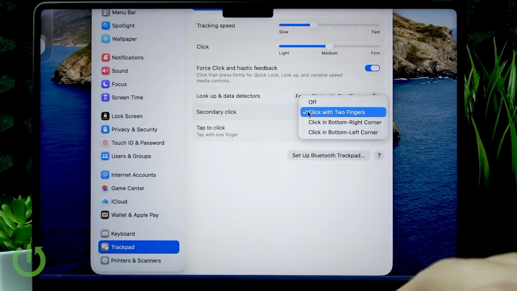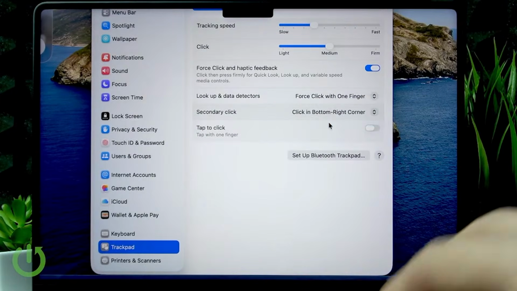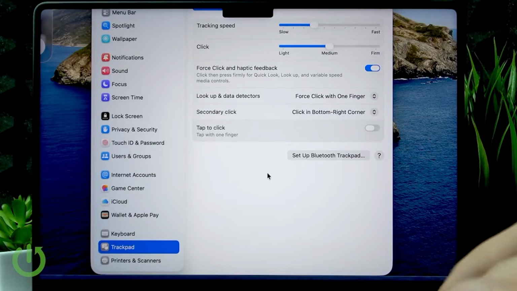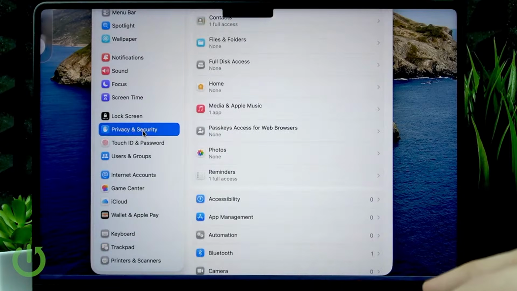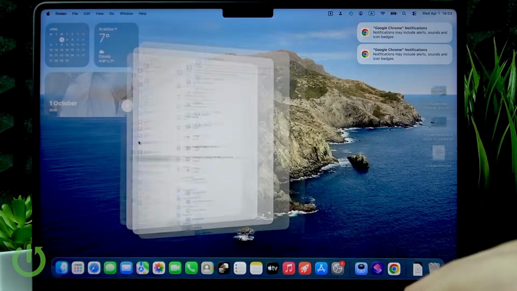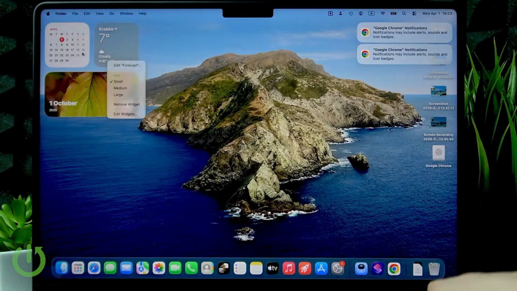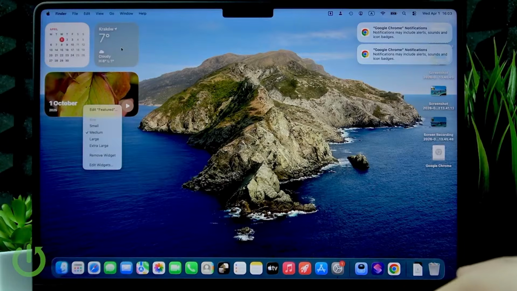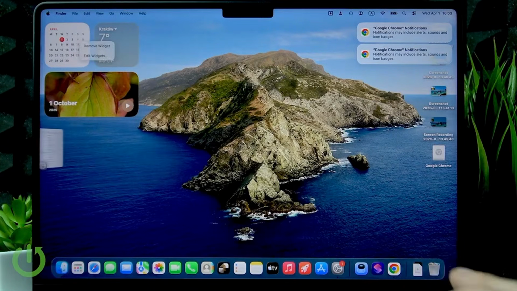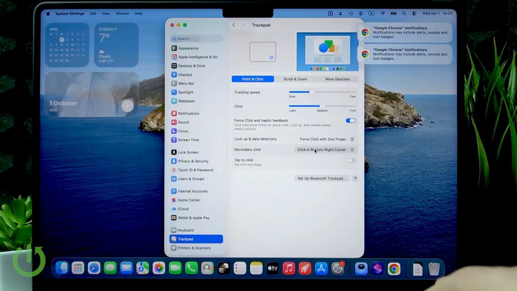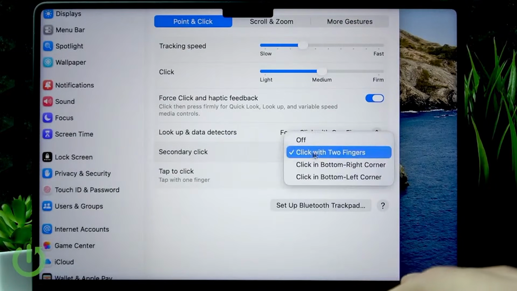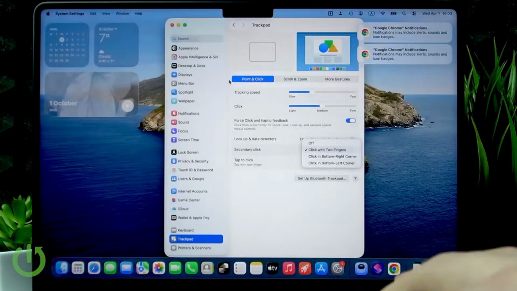So we can either change it to click in the bottom right corner, which is the feature that you're most probably used to, or you can also use the bottom left corner instead. So right now, if I click in the bottom right corner on an element of my screen, I will open the secondary functions for this element. To change it to bottom left corner, we can also select this option, and to set the default one, we have to select click with 2 fingers.